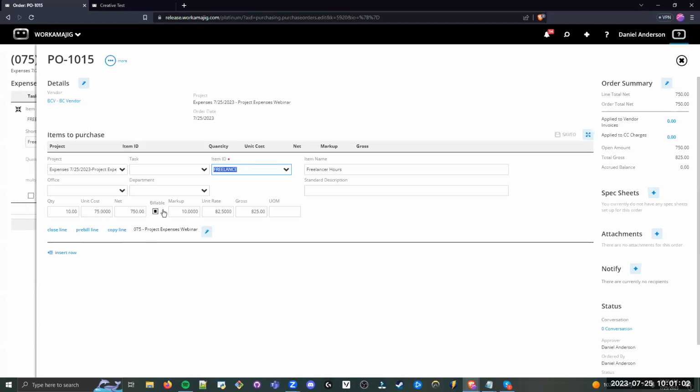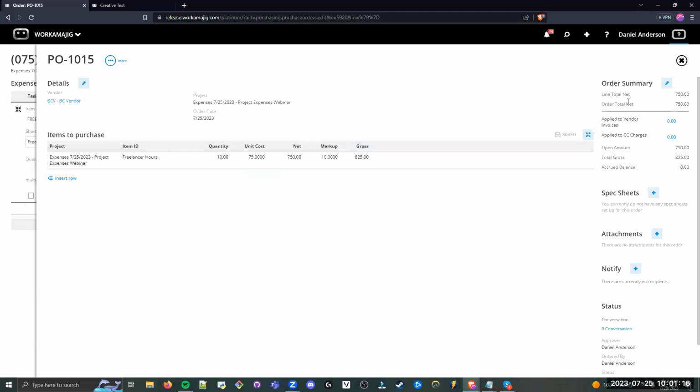And when you do, Workamajig will show you the client invoice that this line was pre-billed on in this area after you've done this. And when a vendor invoice is added to a PO, we'll also show the VO link, the vendor invoice link in here as well. You'll notice on the right-hand side for the order summary for purchase orders, we show how much has been applied to vendor invoices, or if it's been paid with a credit card charge or applied to a credit card charge, that's perfectly fine here too.